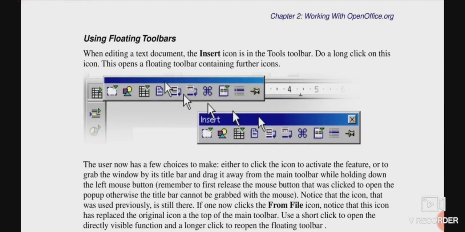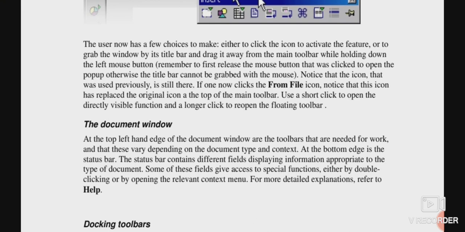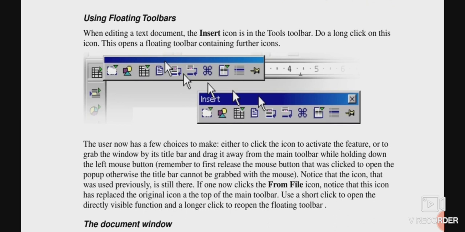Children, how and why should you use a floating toolbar? When editing a text document, the insert icon is in the tools toolbar. So do a long click on this icon. This opens a floating toolbar containing further icons. The user now has a few choices to make: either click the icon to activate the feature, or grab the window by its title bar and drag it away from the main toolbar while holding down the left mouse button. Suppose you do a long click on the insert icon, so this floating toolbar will open.